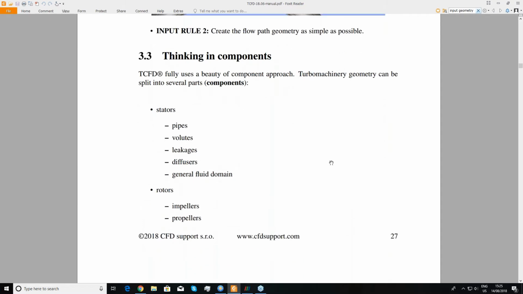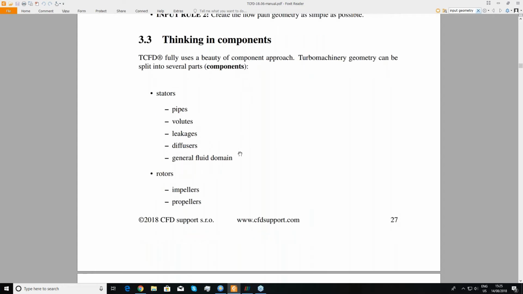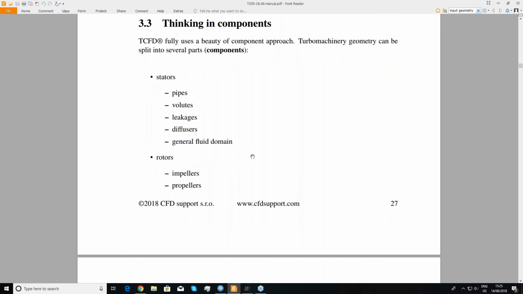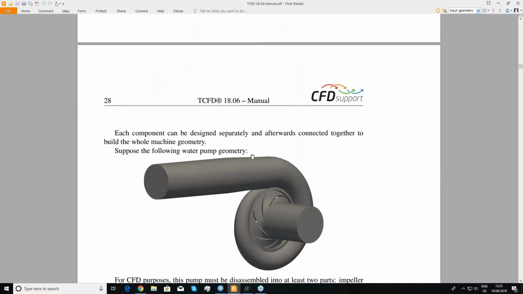Then, because we will work with turbomachinery, and in general from the object perspective, every component, every machine can be split into some meaningful parts. In case of turbomachinery, there are stators and rotors. The rotors can be split into impellers or propellers, and the same holds for the stators. We can divide it into pipes, volutes, leakages for unshrouded cases, or for pumps, for example, diffusers, or general fluid domains. So it is important to split your geometry into meaningful parts.